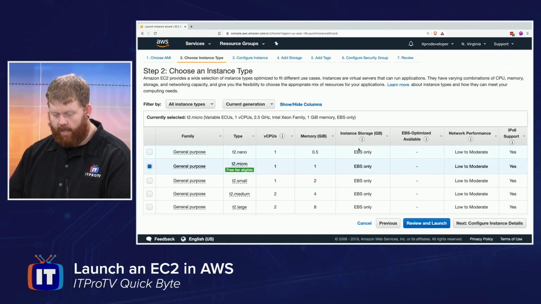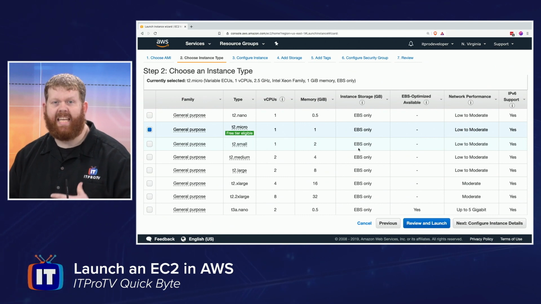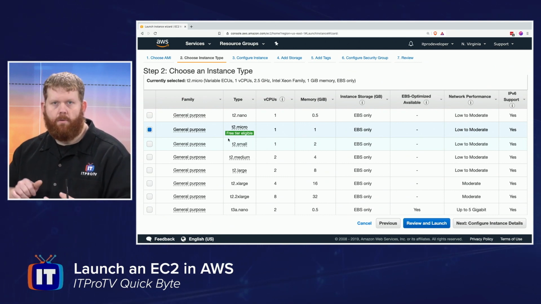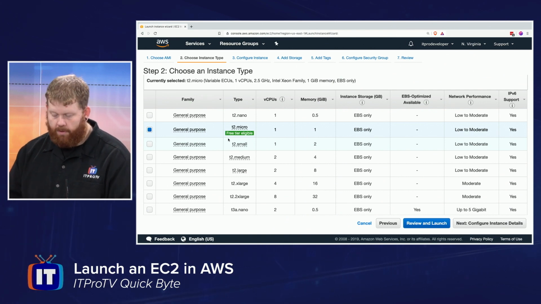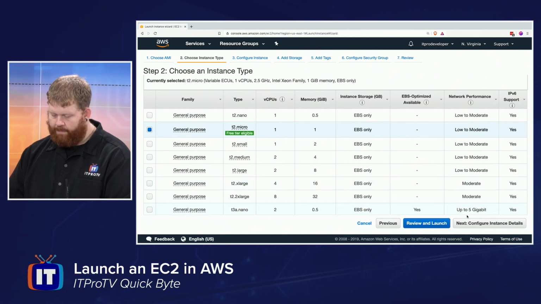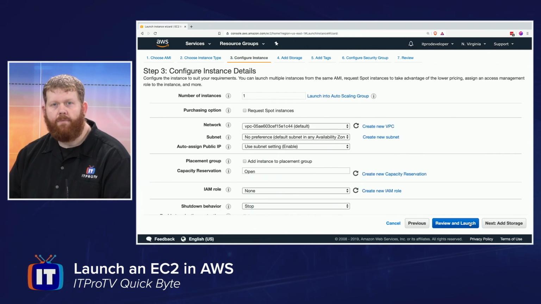I'm going to go ahead and select, and at this point, I need to pick my instance size. This instance size is going to dictate CPU, memory, and default storage, as well as network performance. I'm just going to stay with a T2 micro. You could jump up, and then I'm going to hit Configure Instance Details.